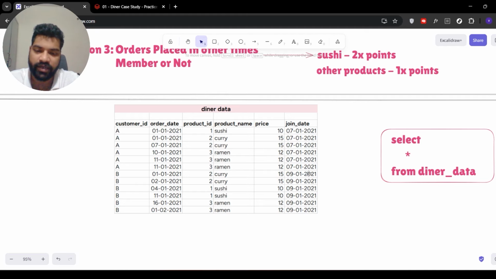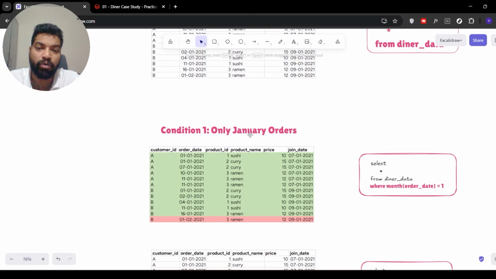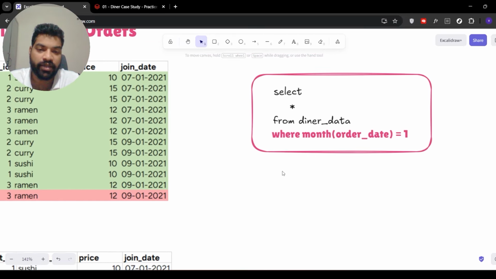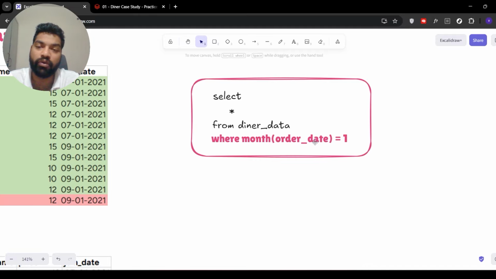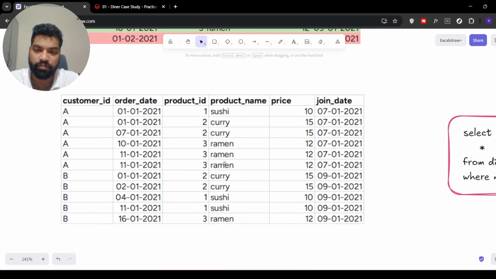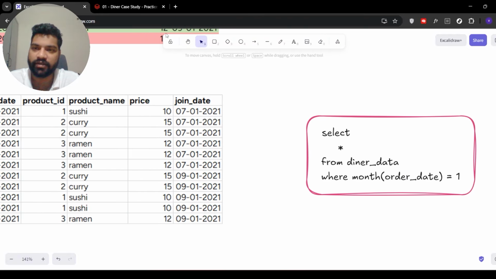Second, select star from diner data. The condition 1 is only January orders. Customer B made an order on February 1st, so we need to eliminate that order because we're only looking at January orders. So we can simply write where month of order date equal to 1. All of these orders will satisfy the condition and this one does not, so it is eliminated. And this is the final output. Okay, so let's write till here.